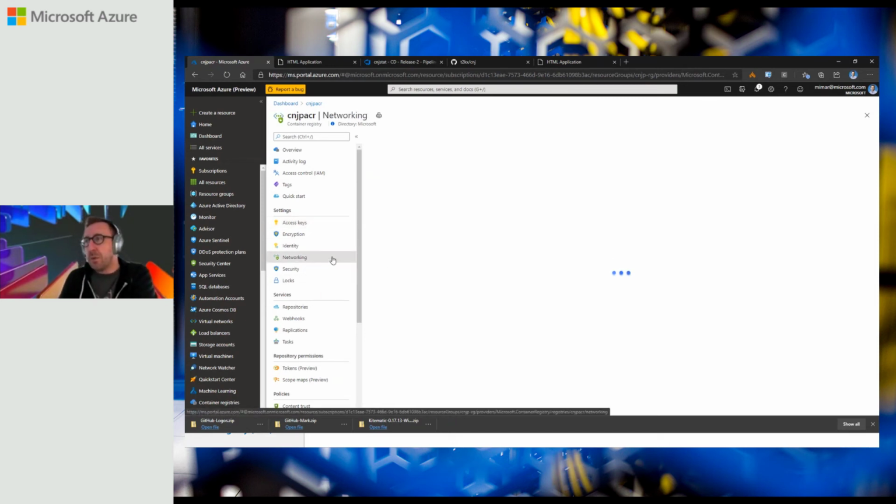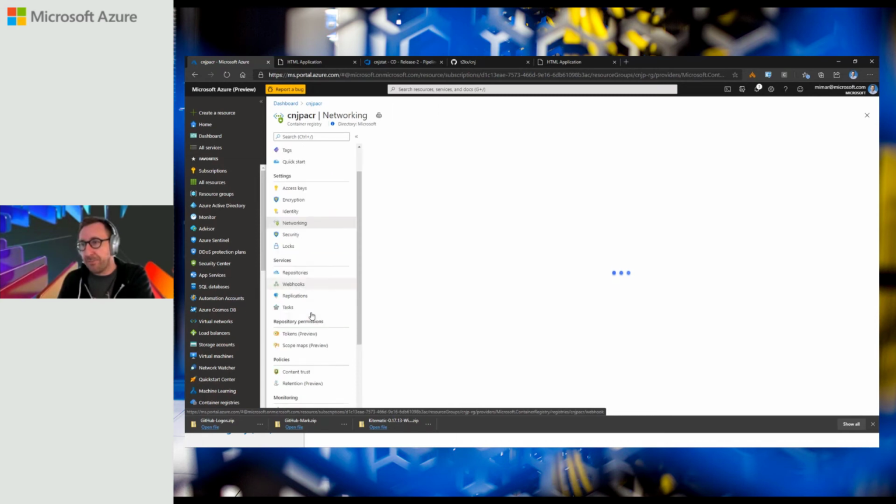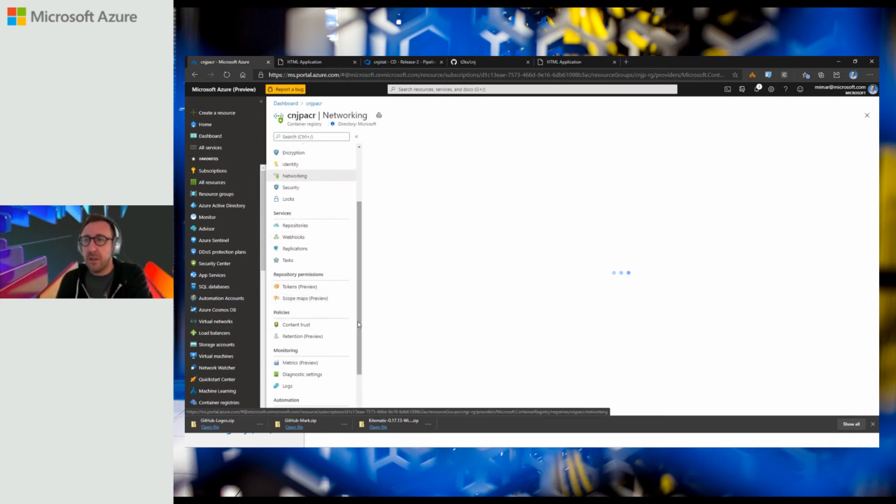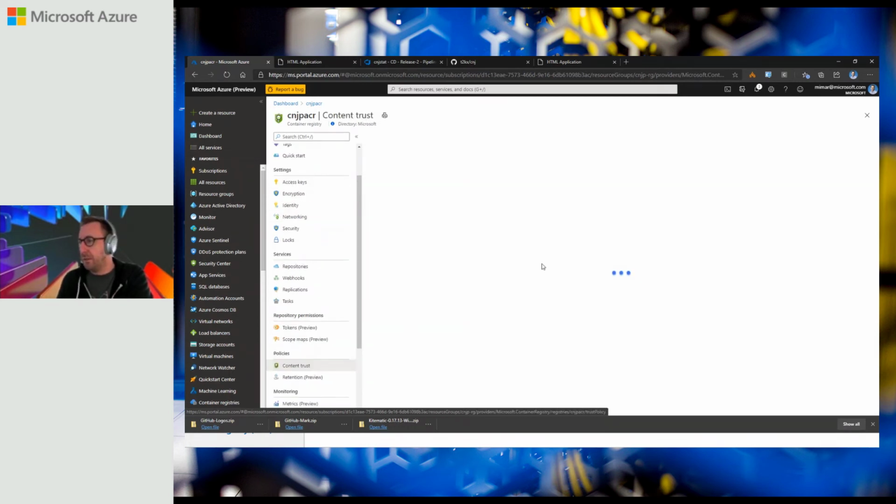You can integrate with networking and just push in a virtual way, in a safe way inside of your network on the rest of your applications. And then you can also give repository permissions, and do also content trust of yours.